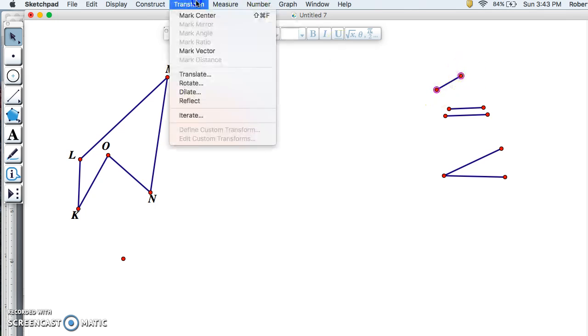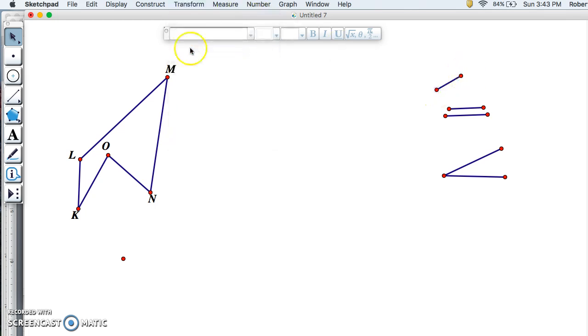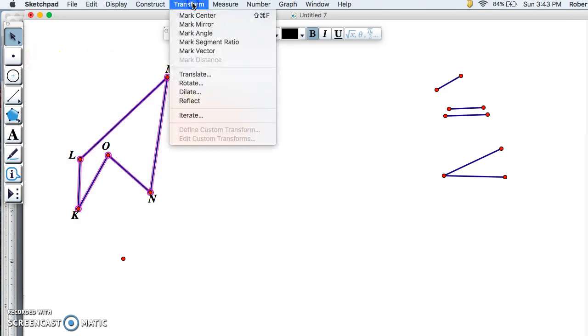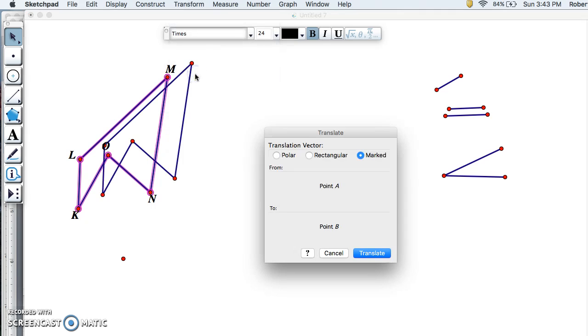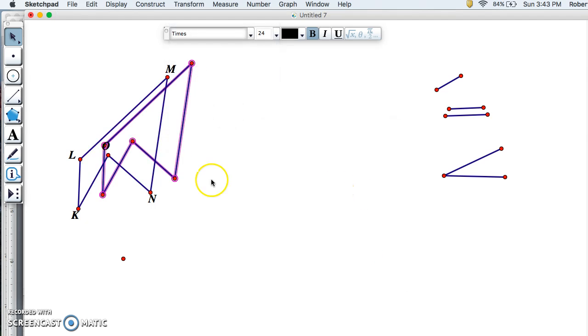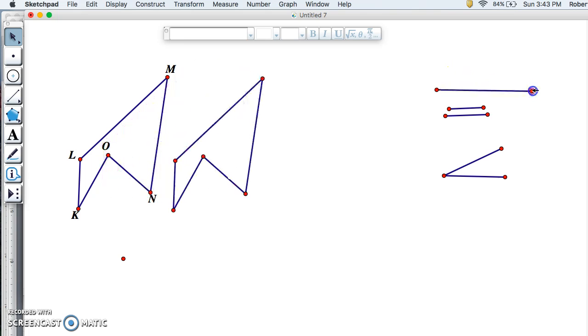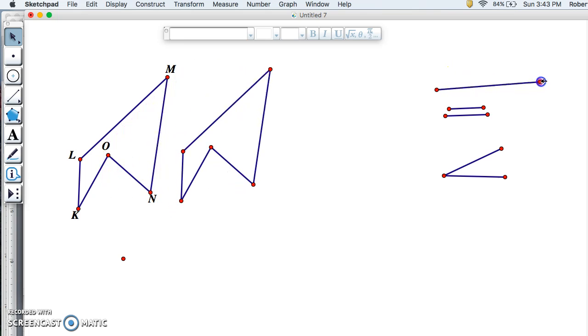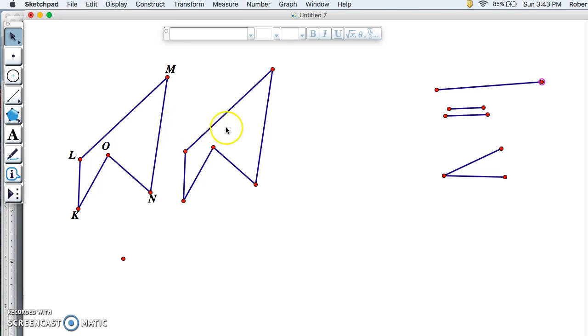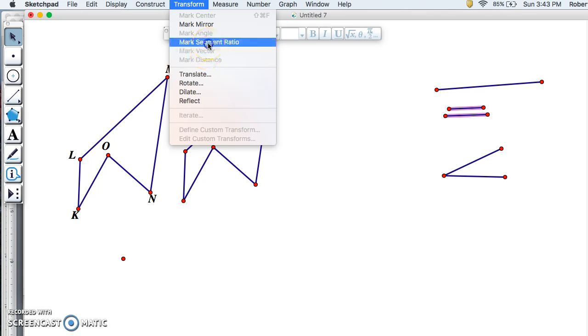So I'm going to mark this vector, and then change this shape, translate it by that vector. I'm going to have that. Now, I don't want the shapes to overlap, so I'm going to just move it over a little using this. Okay, that was the first thing I'm doing, translating it. Now I'm going to make it smaller, so I'm going to click on these two and transform and mark that segment ratio.